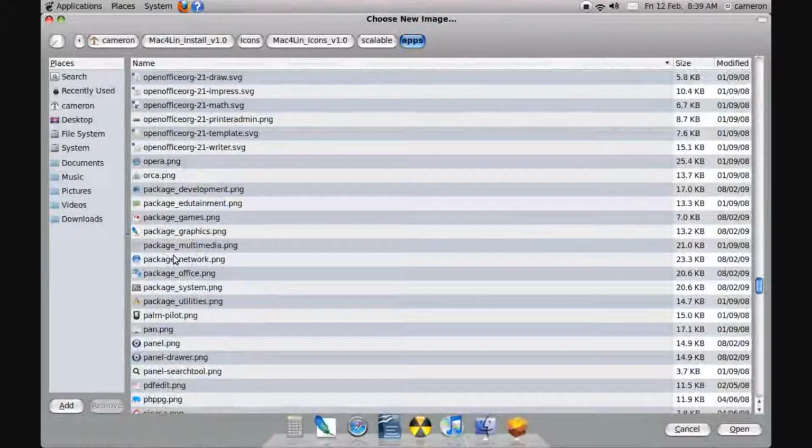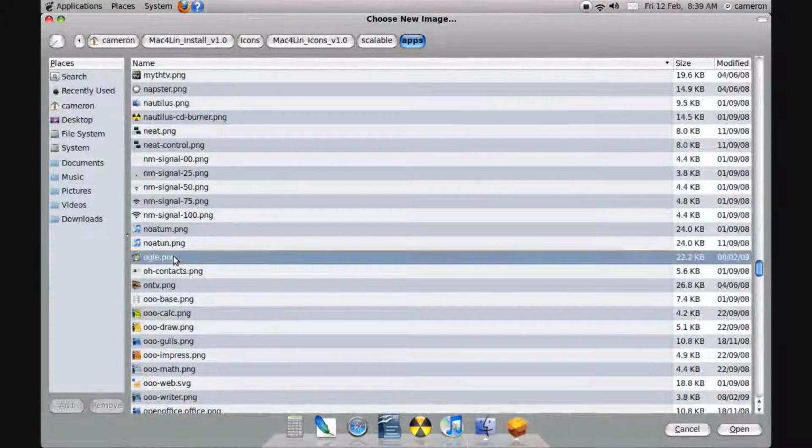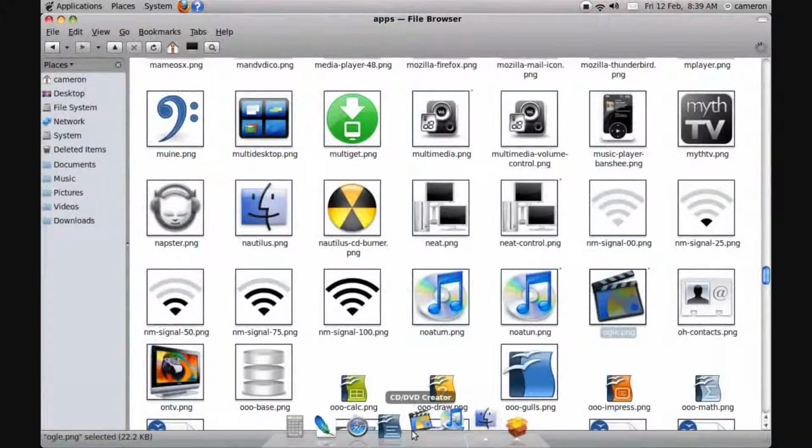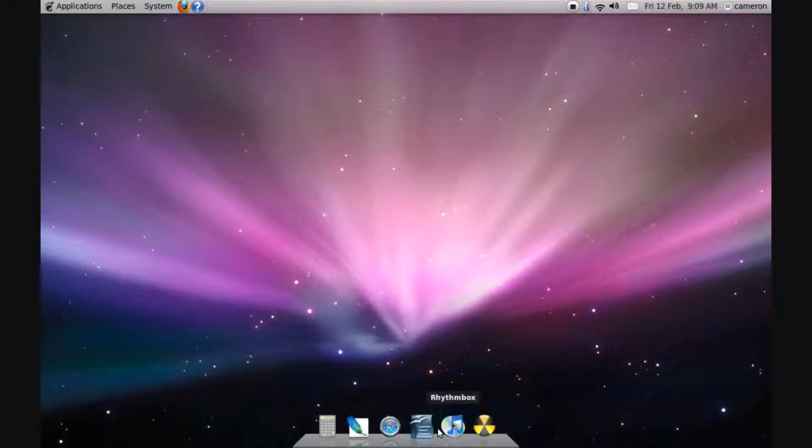Or you can also search it by just typing Ogle. That's it. Sounds a bit like Google. And as you can see, it has changed. That's where I got the G from. Yeah, so, right, that's that. What else do I need to do?